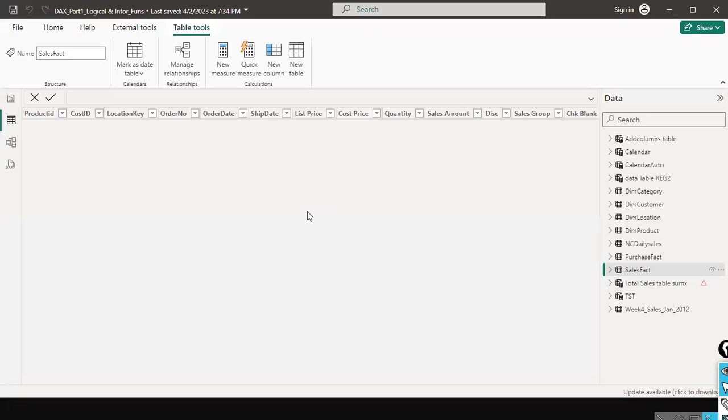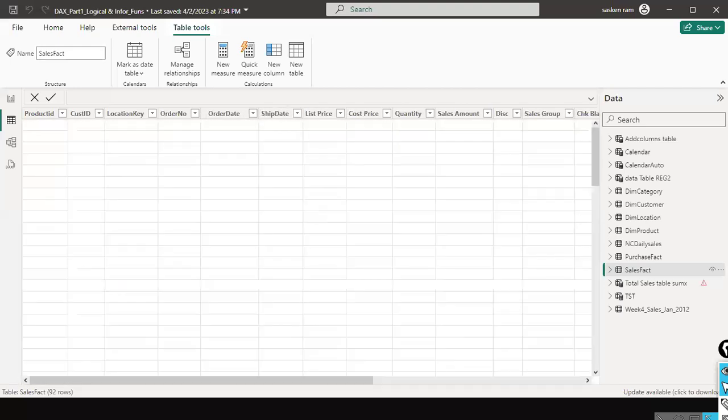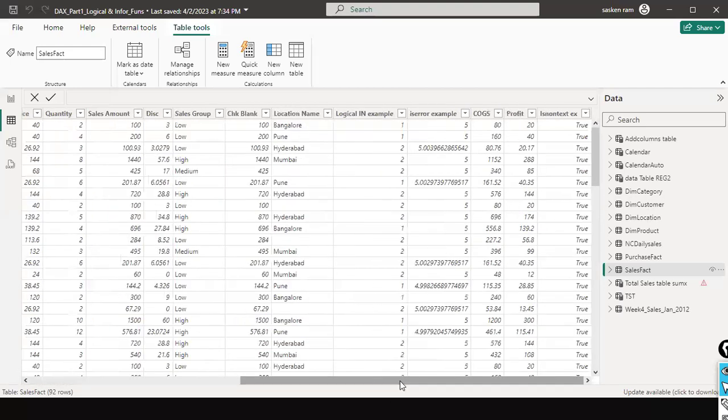All the information functions will return true or false. IS NUMBER, IS TEXT, IS NON-TEXT, IS LOGICAL, they return a true or false value. And importantly, the IF function. The IF function is also helpful if you want to execute a specific statement based on a condition. If the condition is true, do so and so.